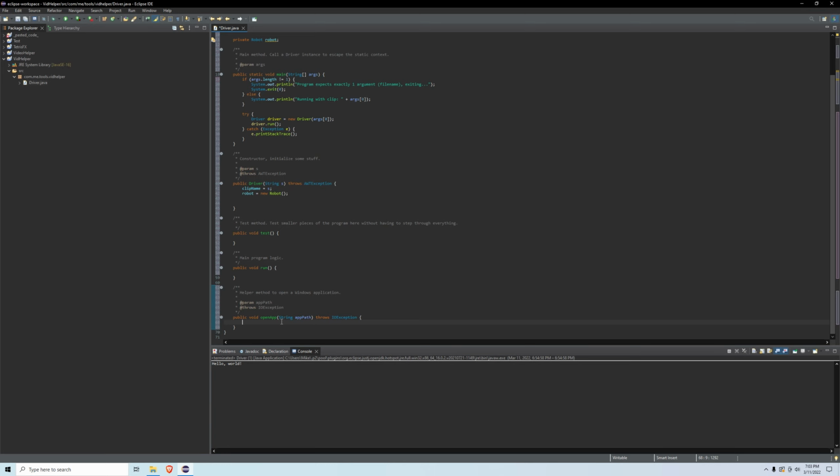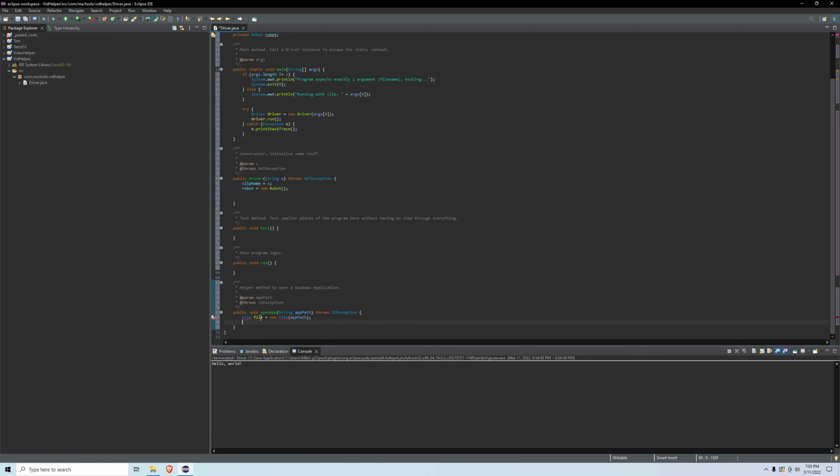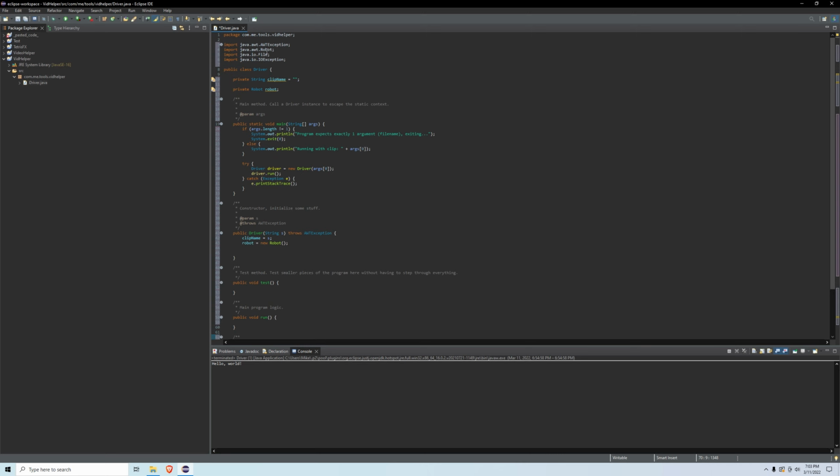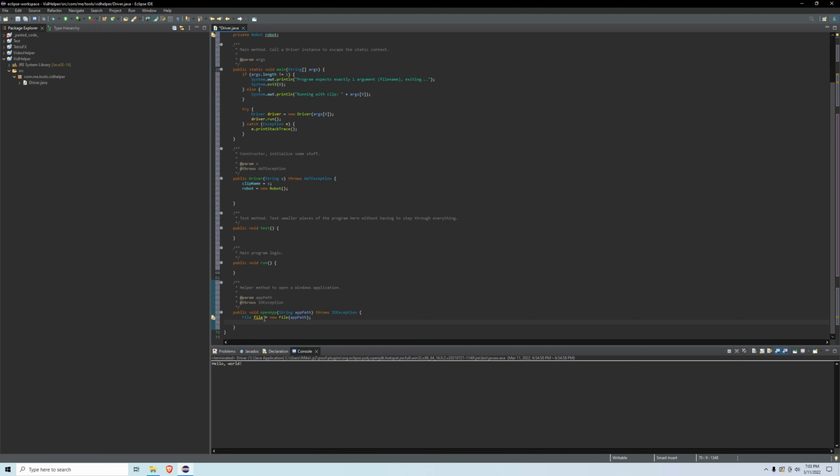Alright, what are we doing? Open app. So, file equals new File(appPath). We instantiate the file, which needs to be imported. And when I'm clicking this in Eclipse, it's adding all the imports up to the top of the file, which luckily are standard Java libraries, so you don't have to download any jars or stuff like that.